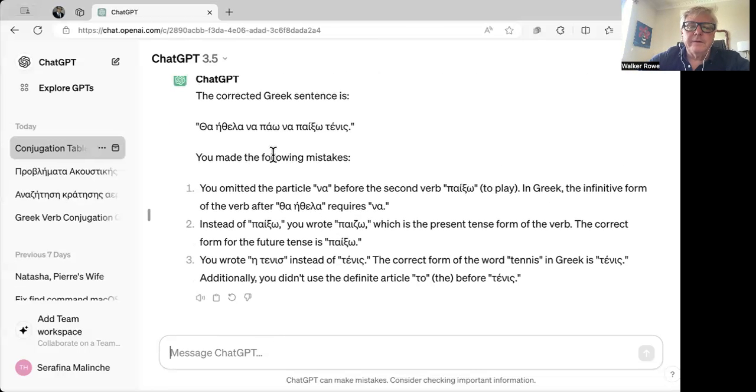Okay, so I left off the na. Okay, instead of pexo, I wrote peso, which is the present tense. I didn't write the future tense, so it corrected the tense, and I left off the article. So it knows how to fix your Greek for you.